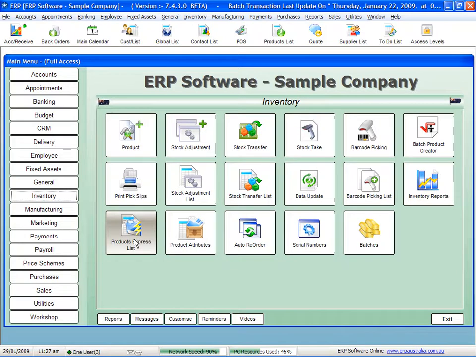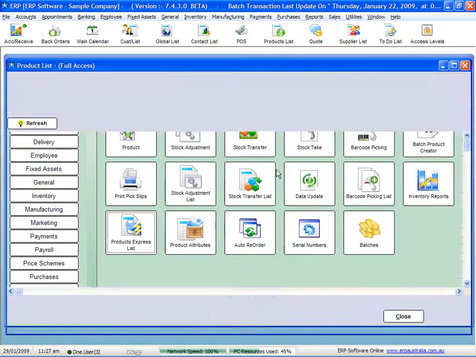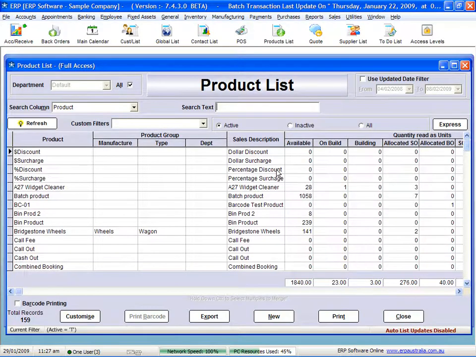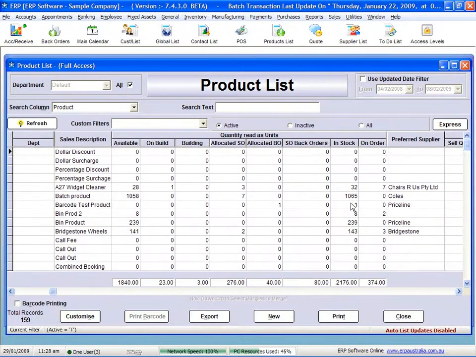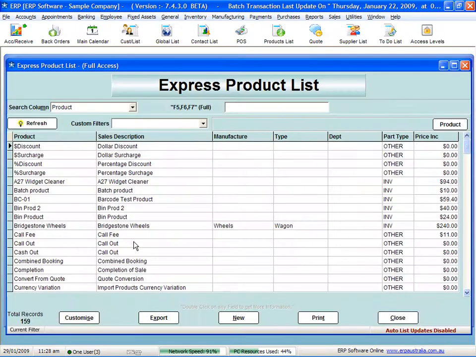Now there's a difference between the product express list, you'll notice that there's no quantities or anything here, and the actual product list. And you'll notice that there's a little bit longer in opening up the product list because it needs to recalculate all the quantities to give you an accurate indication of what you have in stock and stuff like that. But in most cases you'll just simply use the product express list, this one here, as opposed to your full product list, this one up here. So let's jump into this.